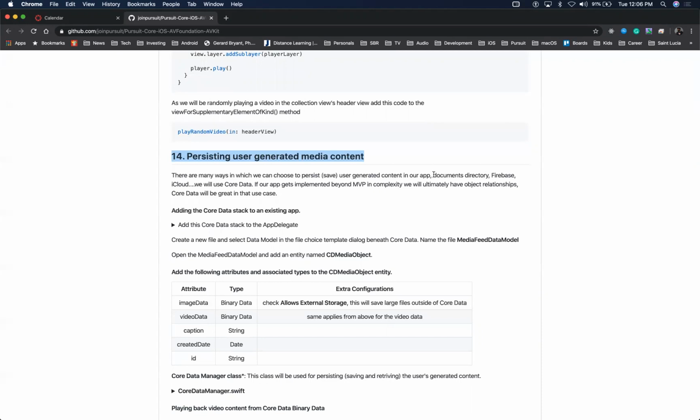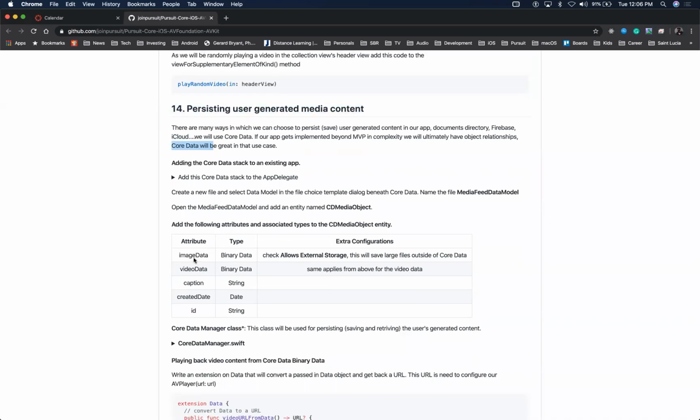Other ways you could persist data, like we've seen before, you could persist it via the documents directory. You could persist it on Firebase or iCloud, which we haven't seen yet, and have the user sign in with their Apple account. But for now, we'll use core data because for the projects you're working on right now, it would be very useful to see what saving objects to core data looks like. Especially, how do I save images to core data? How do I save video content to core data? So that's what we're going to be doing.